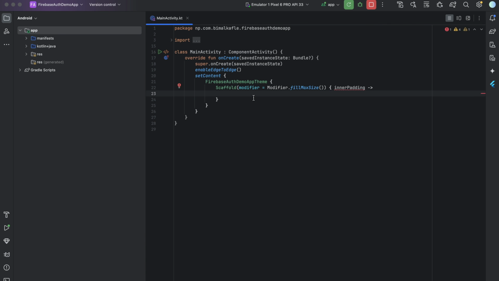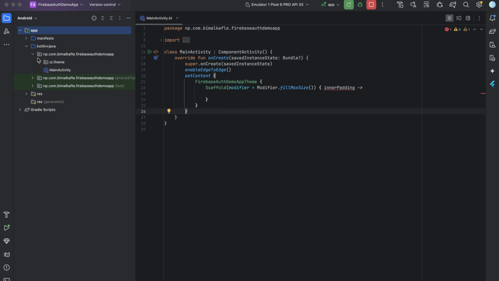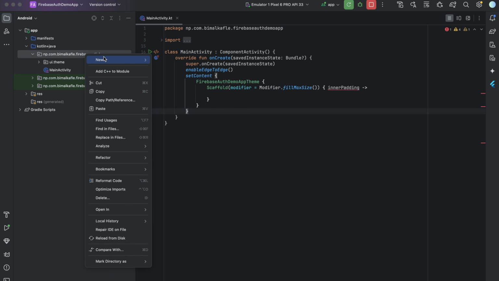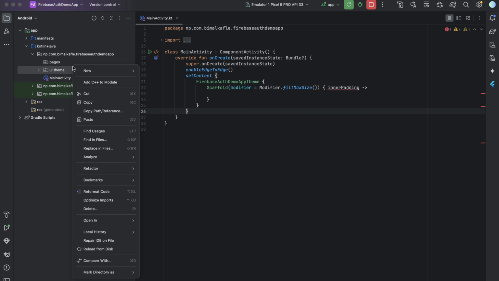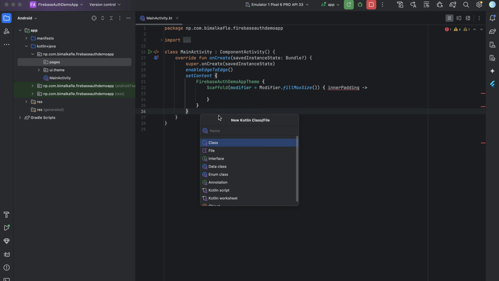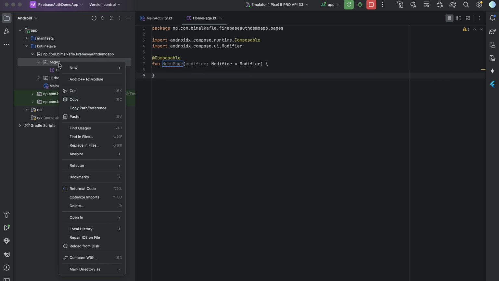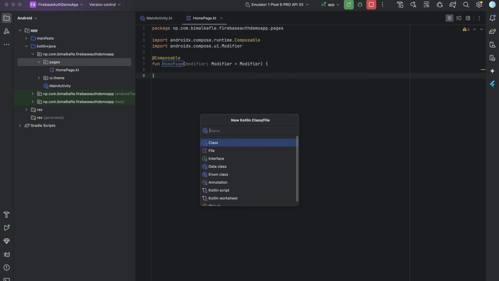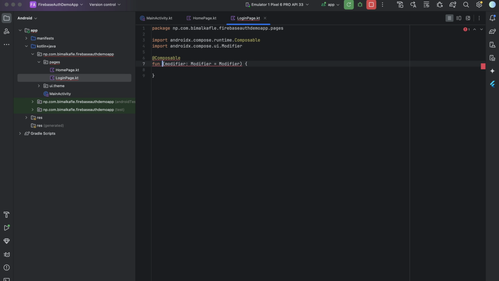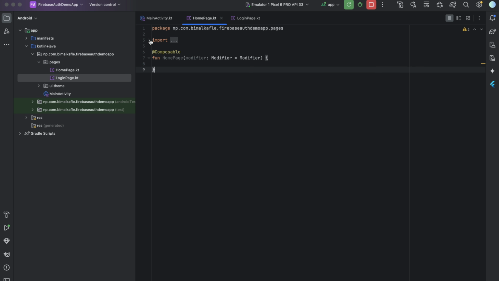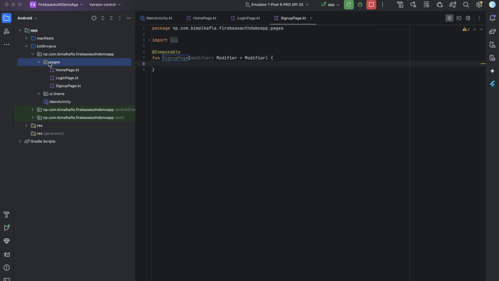Here we will add our own composable. The first thing we will do is create the navigation. Let's go to our package. Here I will create a new package, let's say pages, and inside pages I will create 3 files. That will be home page, and here I will create the composable HomePage. The second will be the login page file, composable LoginPage, and the third will be the sign up page. Now these will be our pages.